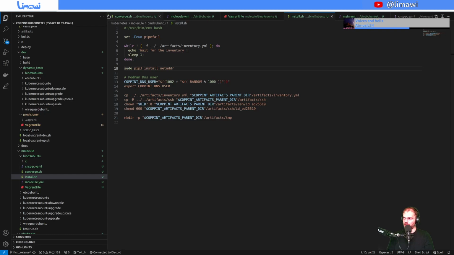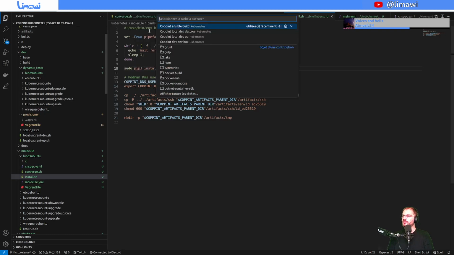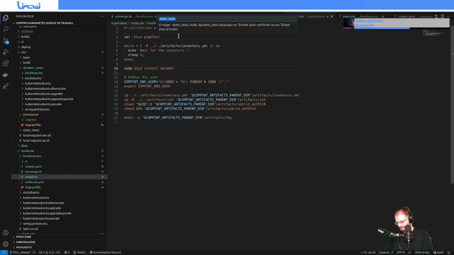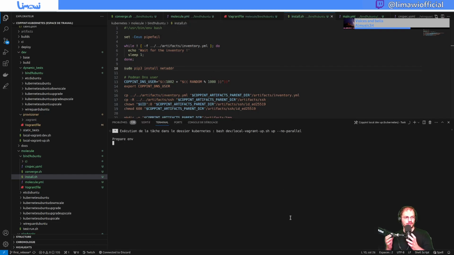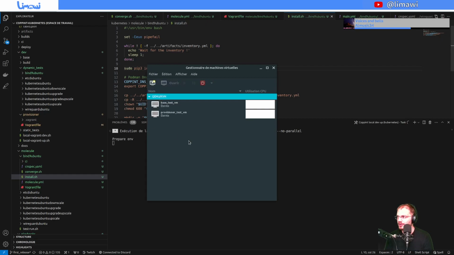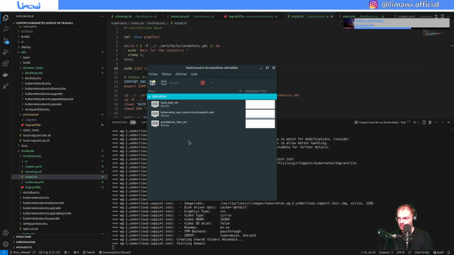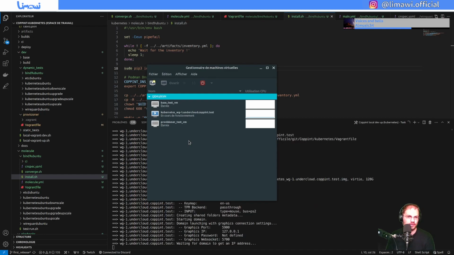And we redeploy. Let's go. So it will recreate the virtual machines, and inside these VMs, it will deploy through Ansible what we need.